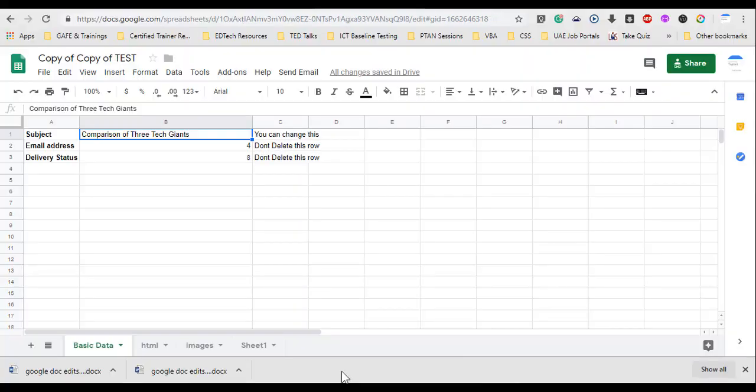Now, after setting up all the prerequisite things, let's move to Setup Trigger. That trigger will run the Send Email function automatically on submission of form response.